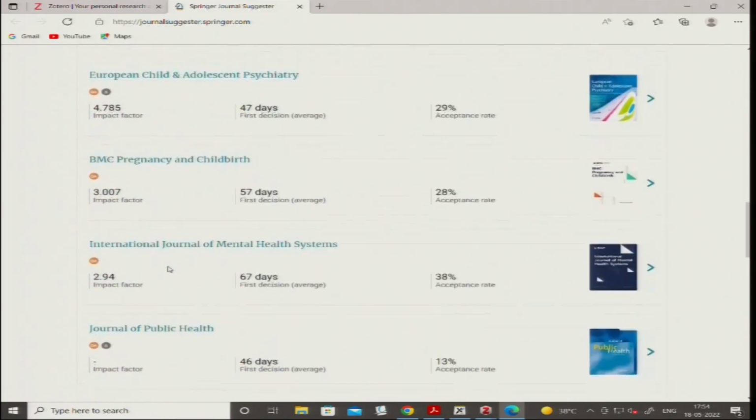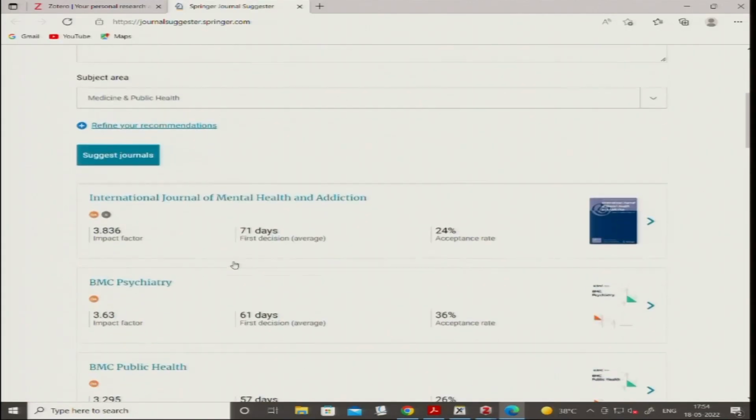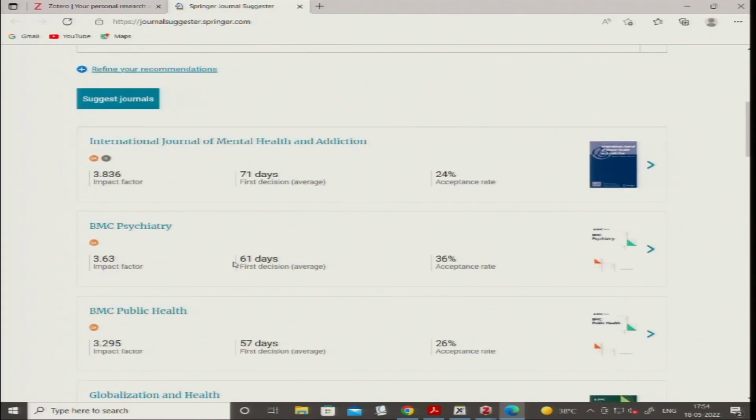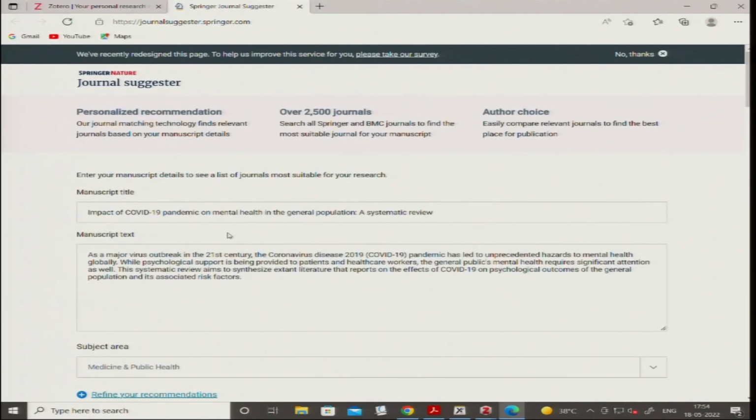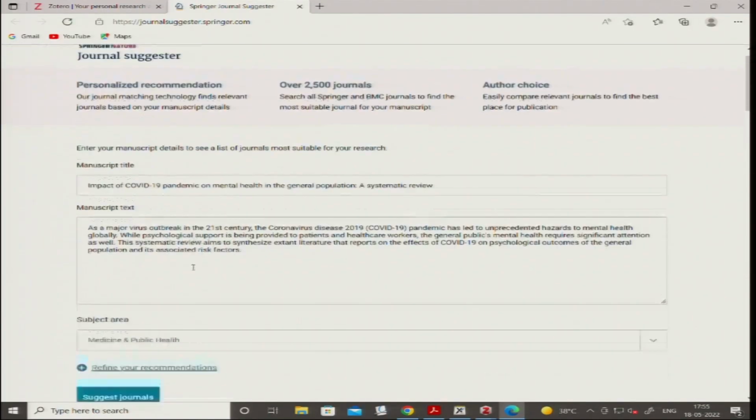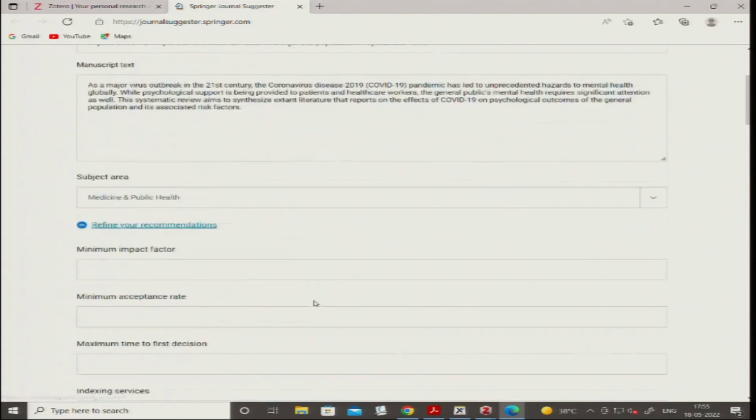Now try to understand. Even if we go with refine your recommendation, I will be discussing these analytics. I will be telling you what these analytics are, and you must know these analytics in terms of ensuring the standards, quality and timeline of your publication. But let me go through. If you paste three things here: title, manuscript text and area, and you refine your recommendation, you click on this option.